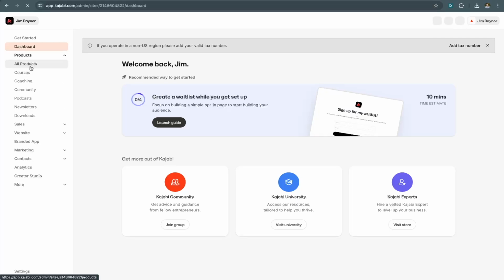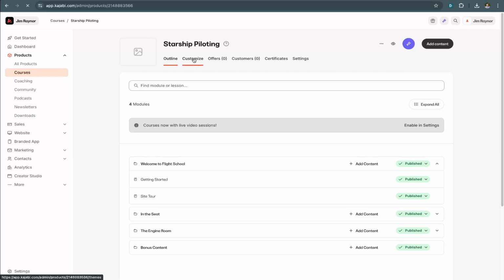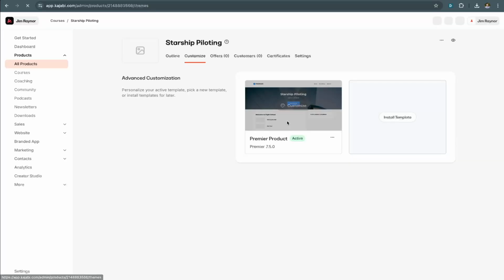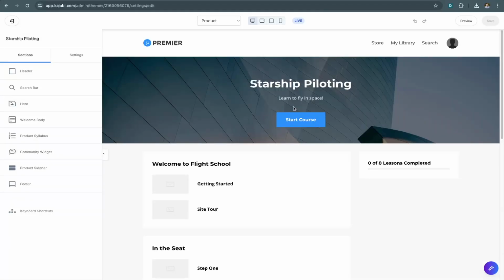All right, so jumping back into the course, we are going to click Customize. We are going to hover over this and hit Customize again. And now we are in the front end, the user side of your course.